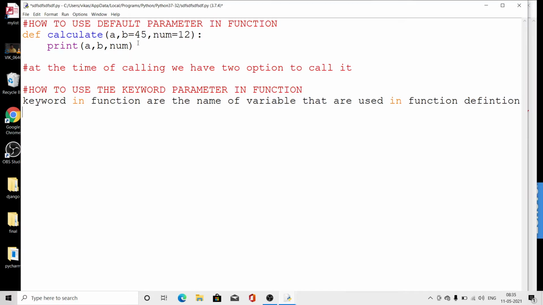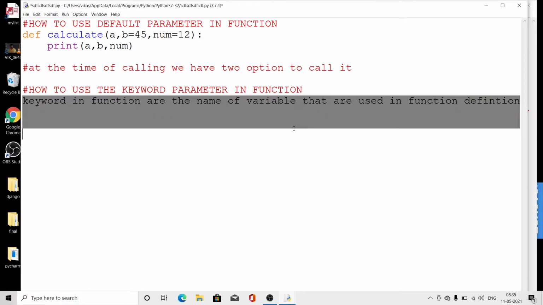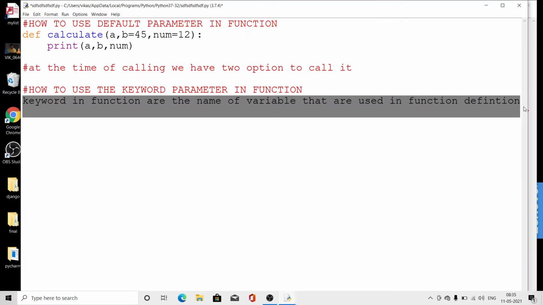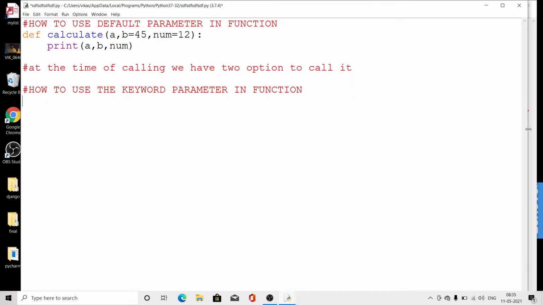Look here, these are the keywords. A is a keyword, B is a keyword, num is a keyword. If I am going to call the calculate function, which we have defined above, look here, what is a keyword? A is a keyword, B is a keyword, num is a keyword. So when we are going to call, we can also use keyword parameters. Keyword parameters means what? Till now in the calculate function we are passing the values according to the positional order. Positional means first we pass the value of A, then B, then num.